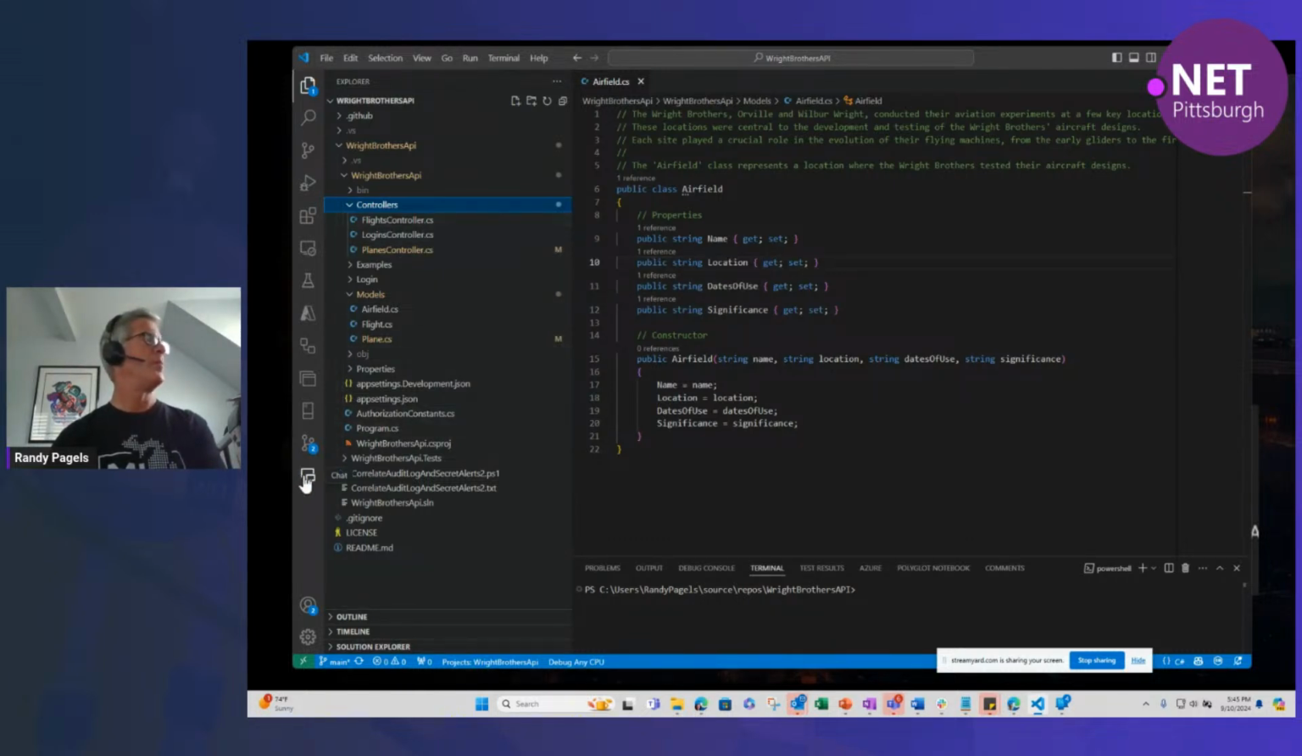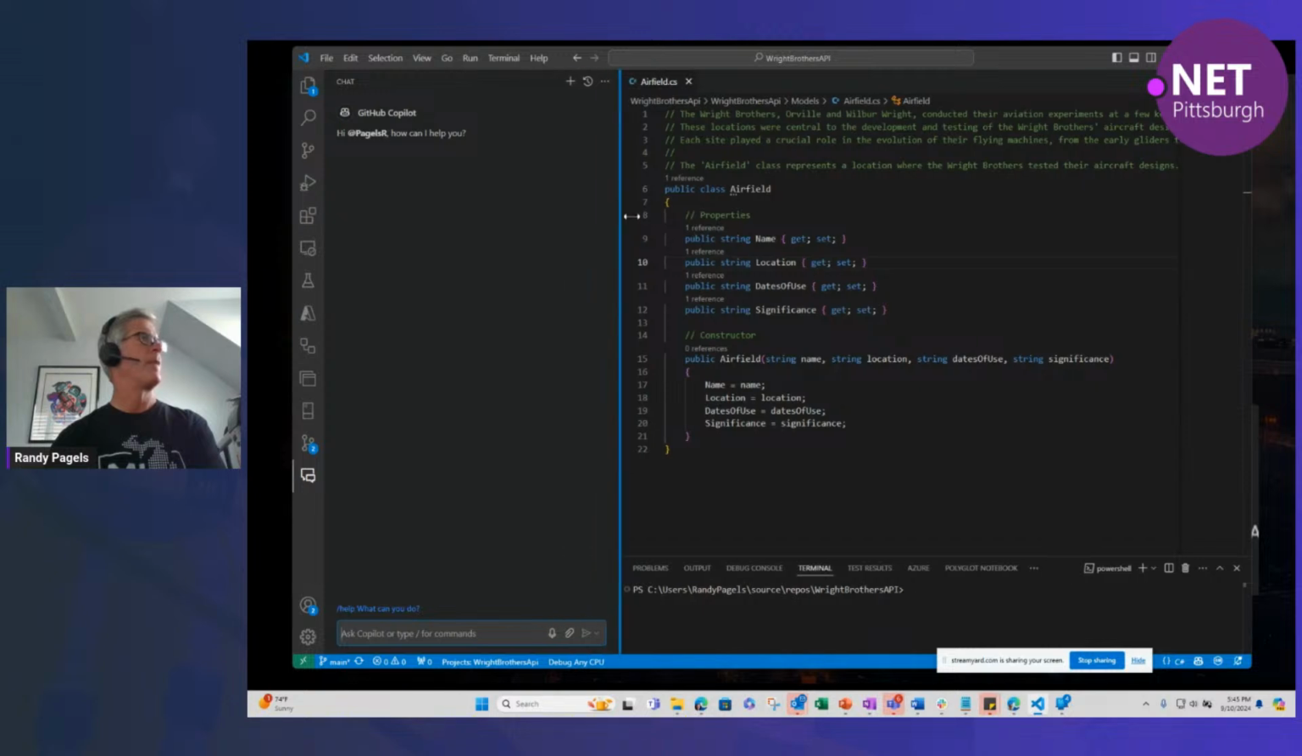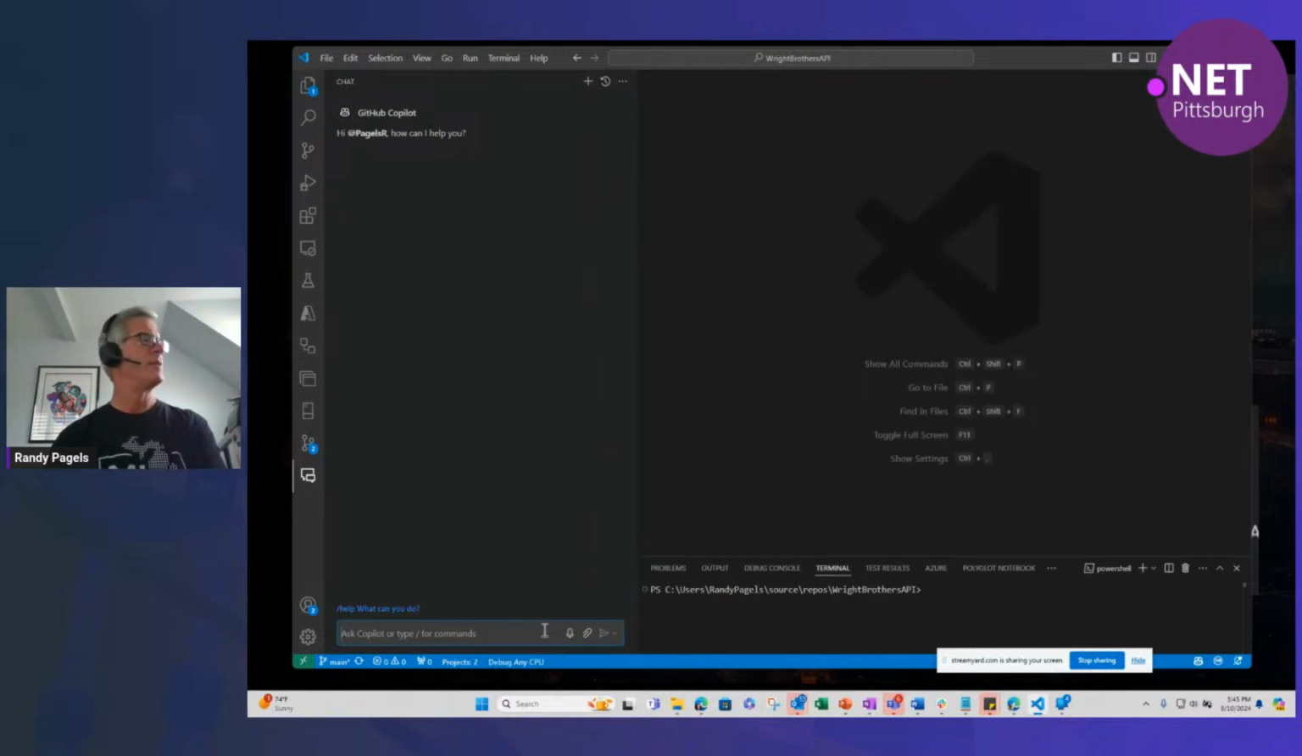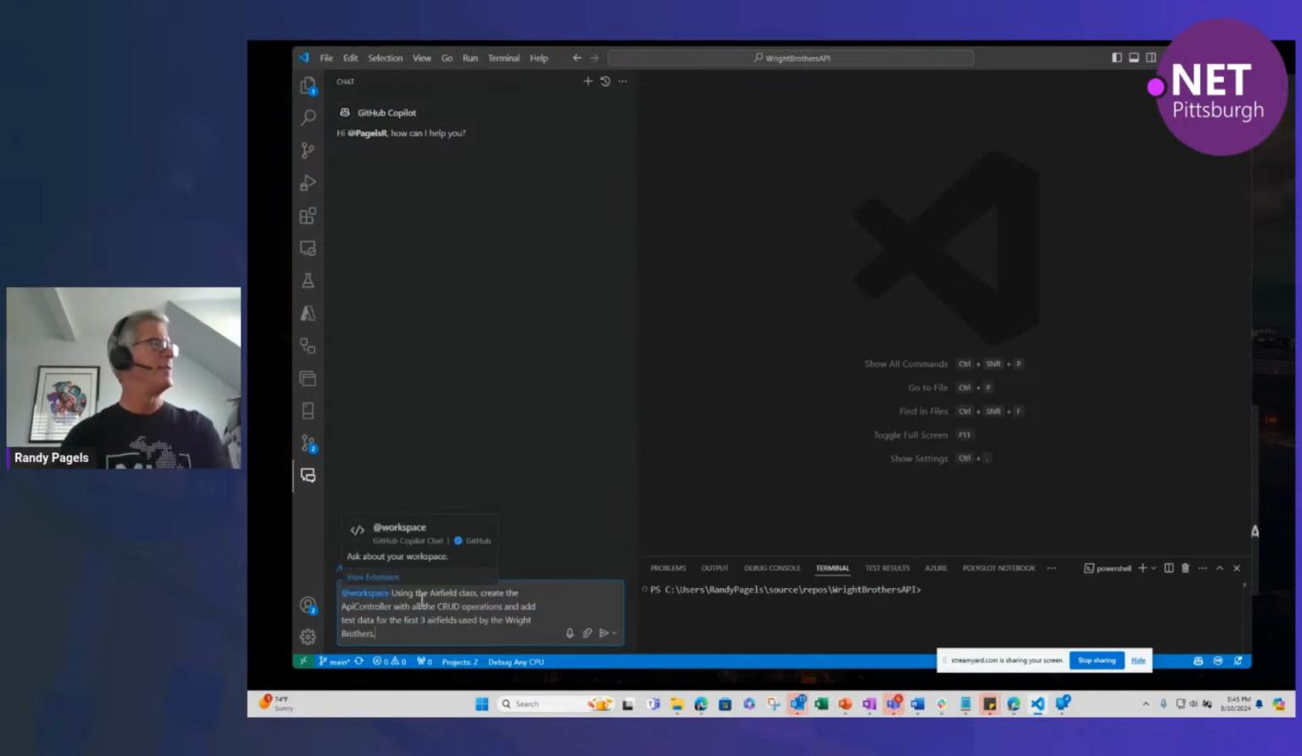So I'm going to call up Copilot chat. I can actually close this window now and go like this. I can go ahead and say, hey, at workspace, use the airfield class and create the API controller with all the CRUD operations and add test data for the first 3 airfields used by the Wright brothers. There's a couple ways to do this. This is the easiest way.